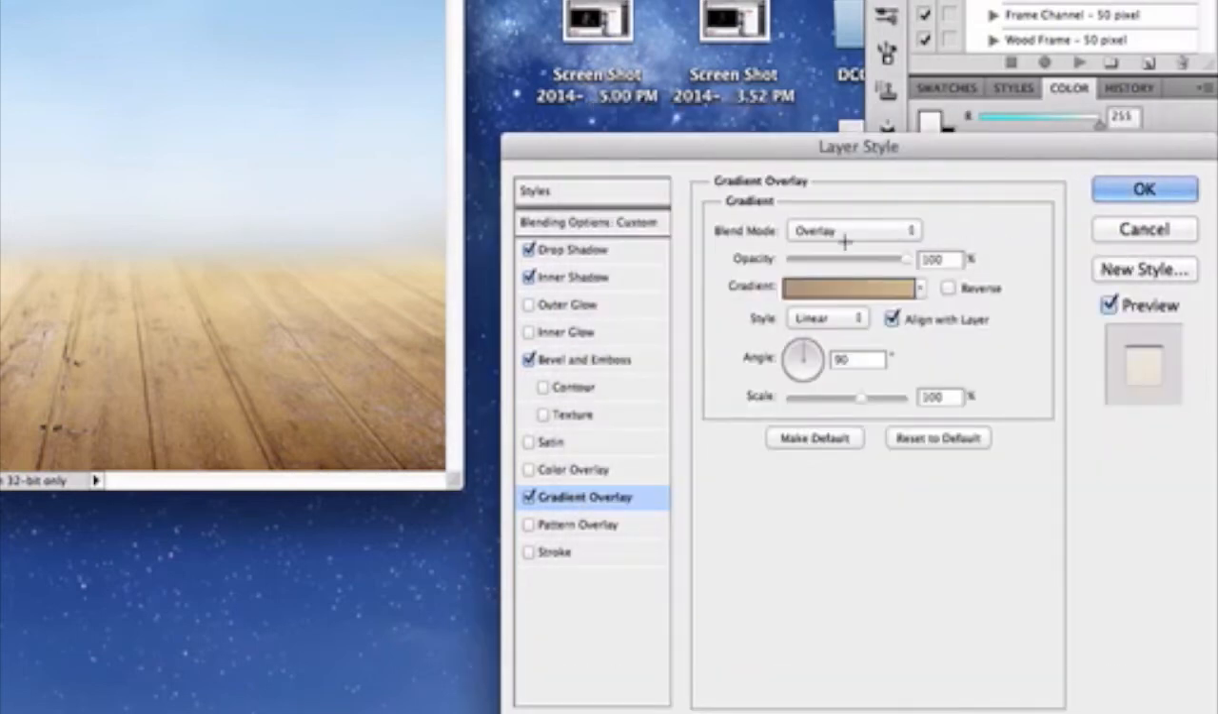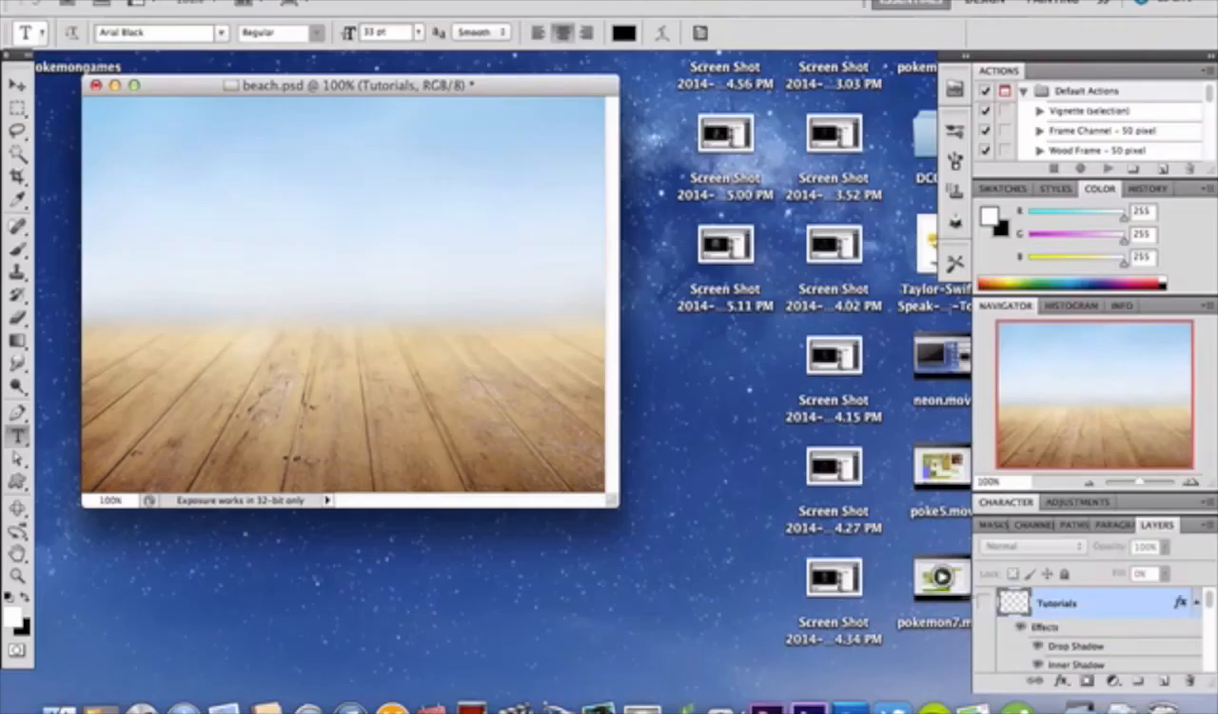Overlay is your blend mode for this one, and you want 100% opacity selected, 90-degree angle, and your style should be linear if it's not already, which usually it is, but if not, change it. And then click OK, and you should see something like this.